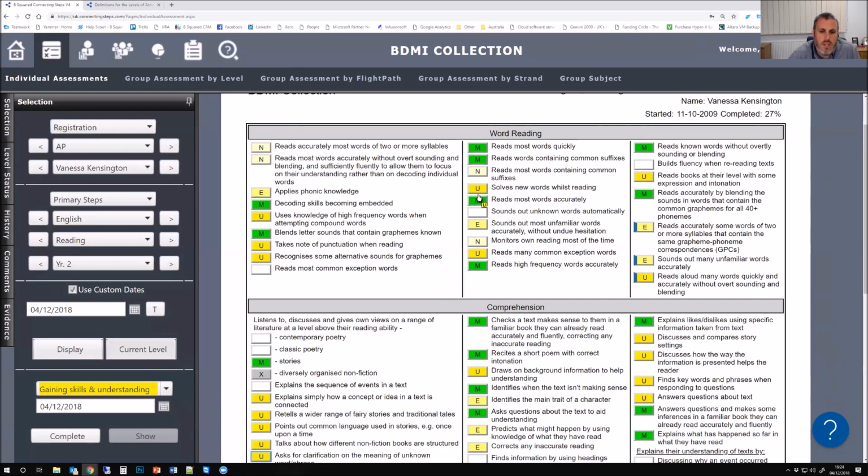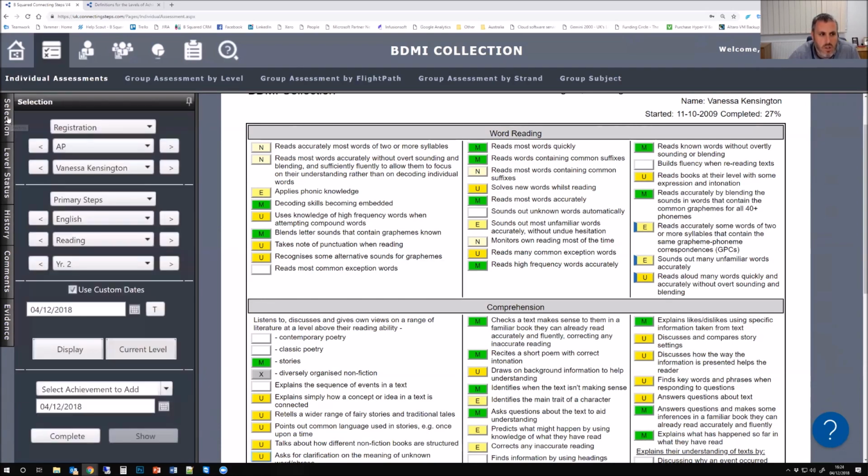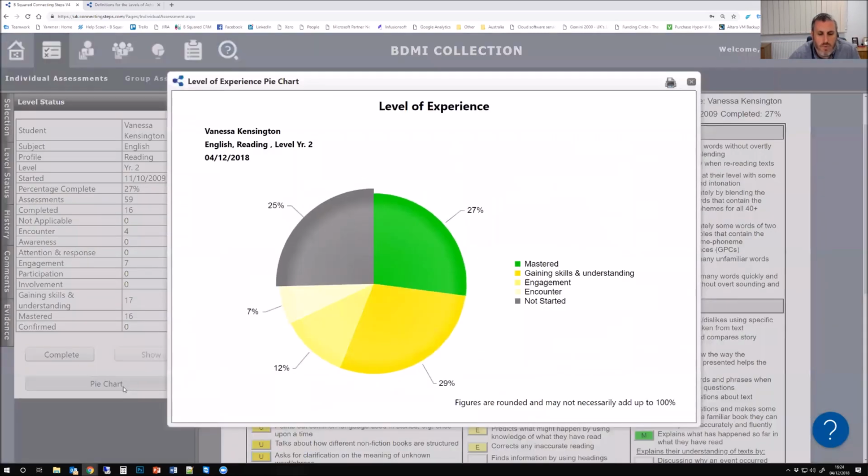How we show progress with the yellows is using the pie chart, which you will find under levels data. On the left, we've got a number of tabs written sideways. The one I'm going to change to is level status. And then when I've finished, I'm going to click back on selection to get back to here. If I click on level status and click pie chart, this will show you the percentage mastered, the percentage gaining skills and understanding, the percentage engaged, and the percentage encountered. So it's nice and easy to see what that child has achieved, where they are with the rest of the skills, and what they haven't started yet. You get a really nice, simple overview.